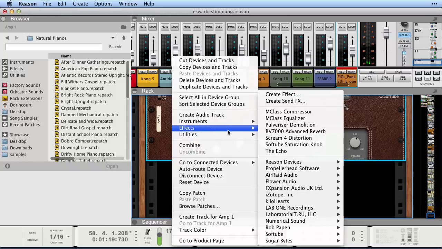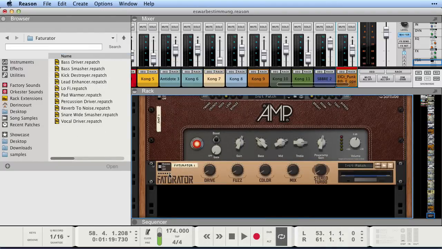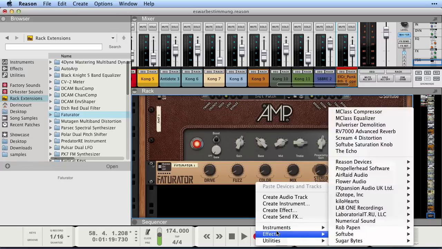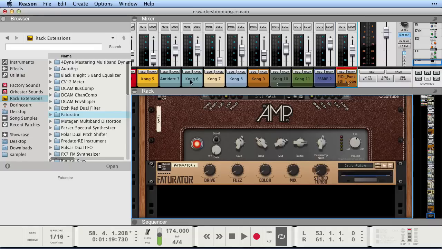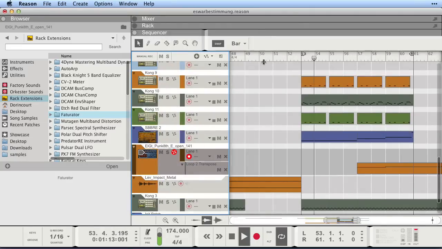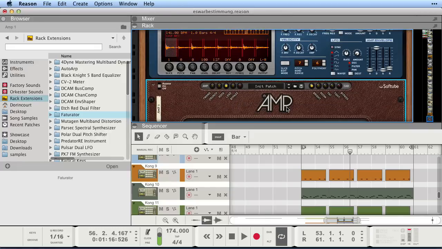Maybe let's put some harsh effect on there, and something that always works really nice for some quick harsh effecting is the Faturator from, goddammit, what are they called again? Kilohertz. My apologies. So now they're stereo. Dial out the bass a bit. Maybe add some more distortion. So yeah, I've definitely been enjoying these guitar amps.